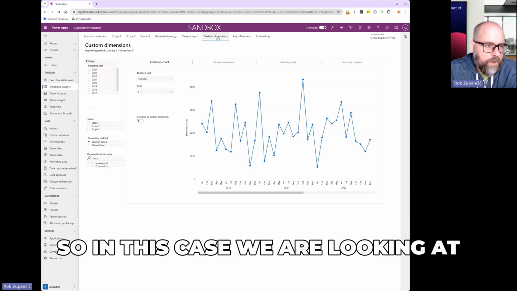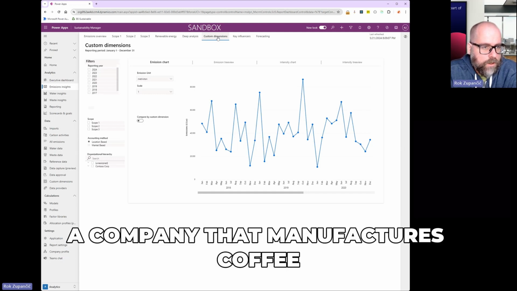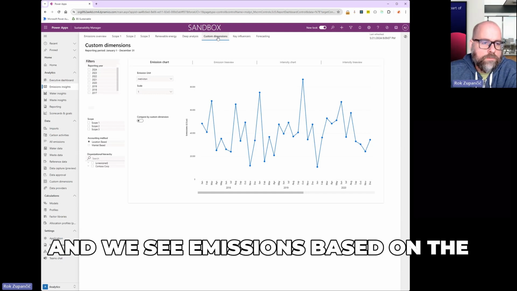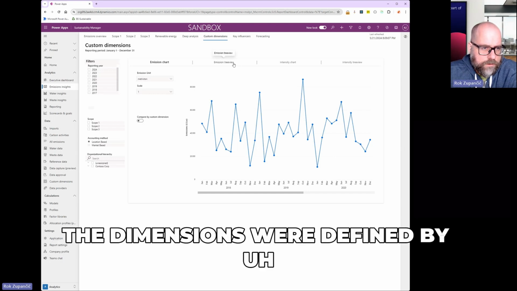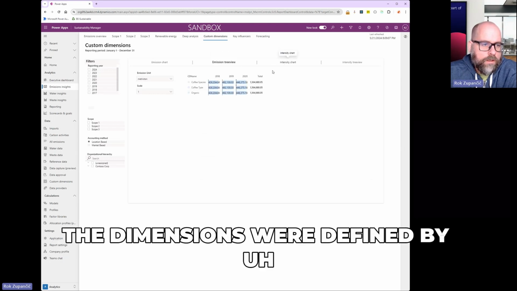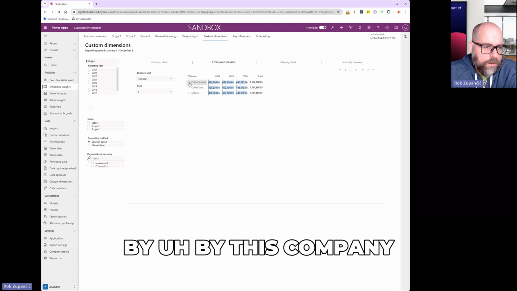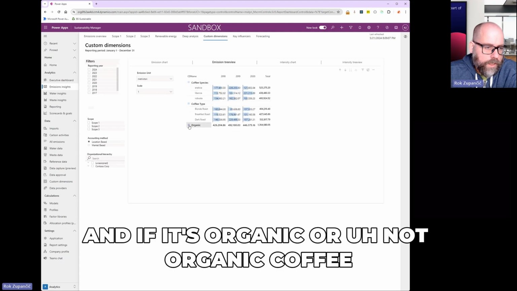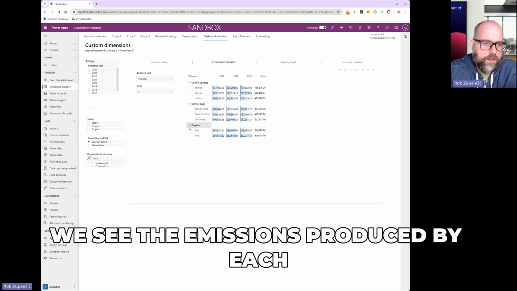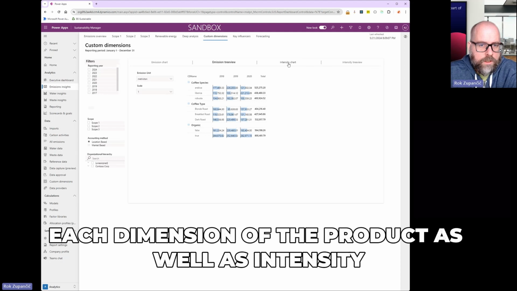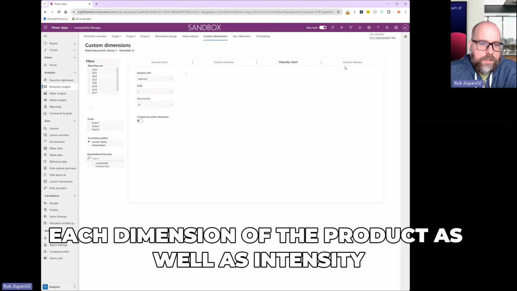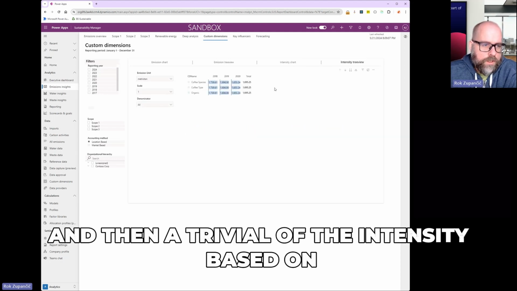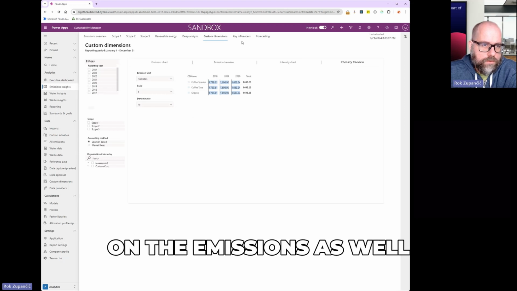So in this case, we are looking at a company that manufactures coffee. And we see emissions based on the dimensions that were defined by this company. So we can see by coffee species, by coffee type, and if it's organic or not organic coffee, we see the emissions produced by each dimension of the product, as well as intensity, and then a tree view of the intensity based on the emissions as well.